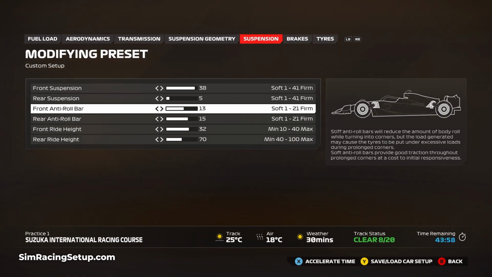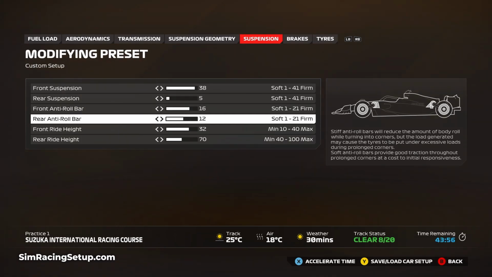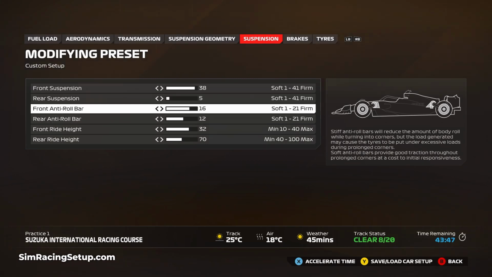If you go with the stiffer front ARB and a softer rear, this will give you more overall stability, but increase the tendency to understeer a little bit. Much like the suspension setup, an offset between front and rear ARBs is common in F1 24, although not normally as extreme.